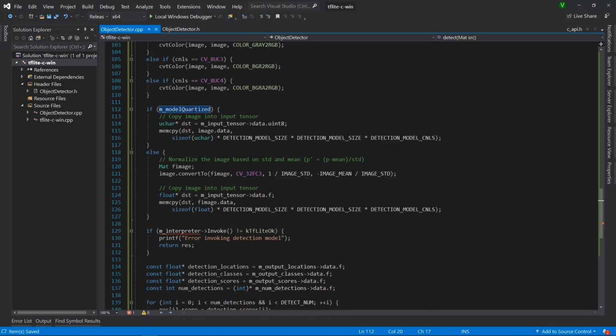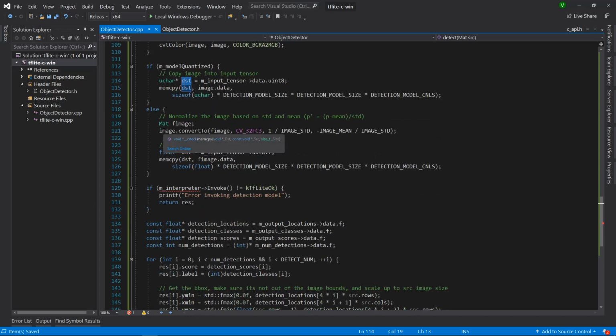Then if the model is quantized, we take the input tensor data as unsigned int 8-bit. We take a reference to this memory chunk, and then we just copy our image data into the tensor memory. So this is a simple memcpy.